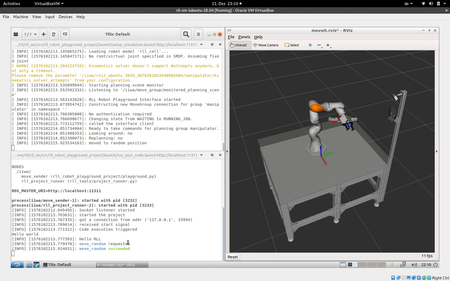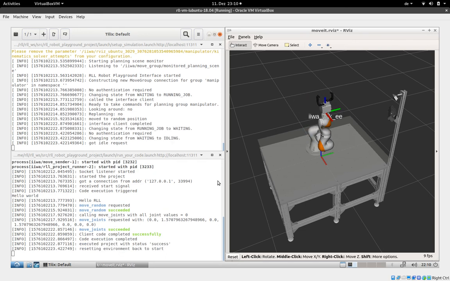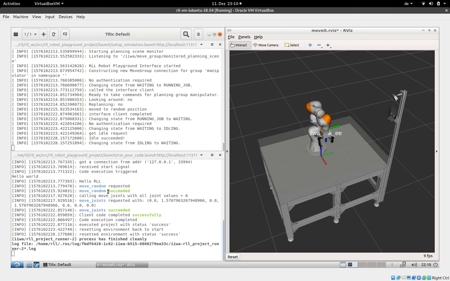It will move into a random position first, followed by the move joints command. And this concludes our modified example. As you can see in the debug log, hello RLL is output. The move random command is requested, followed by a move joints command.